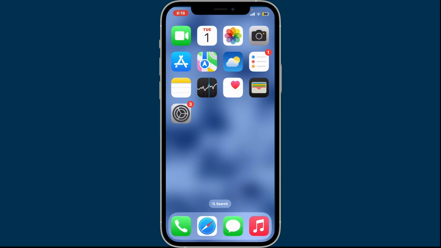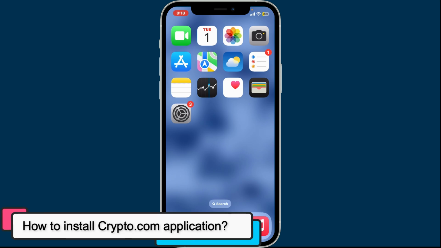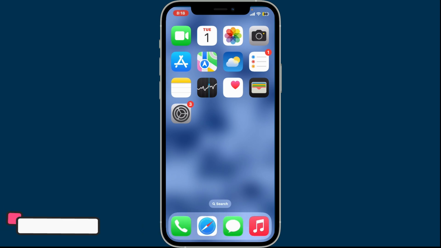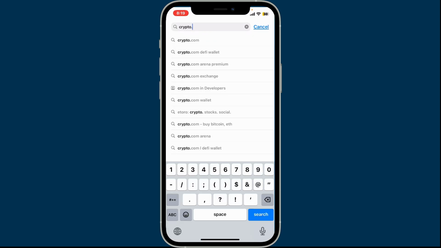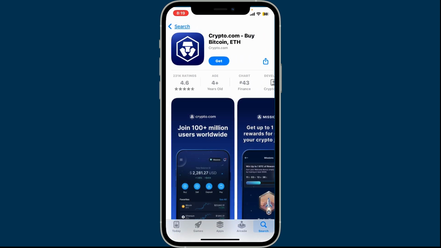In this video, we are going to be learning how to install or get the Crypto.com application on your iOS device. To download and install Crypto.com, go ahead and make sure that your device is connected to a stable internet. Now, open up your App Store and then type in Crypto.com in the search box. Once you find this application in the search result, tap the Get button and your installation process will begin.